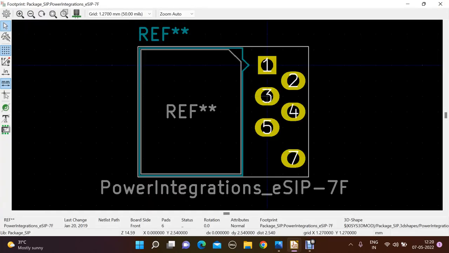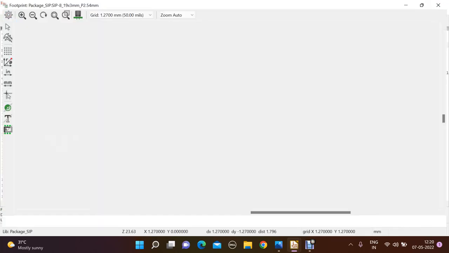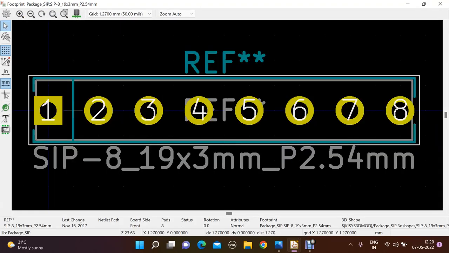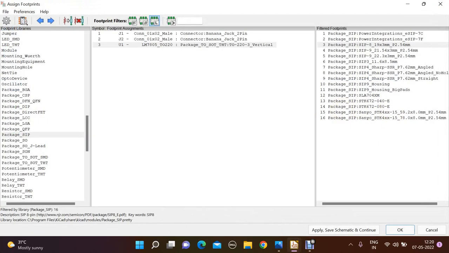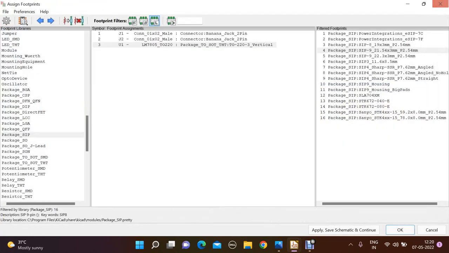See, this is 1 2 3 4 5 6. I don't want this one, I need only three terminals. So go on searching for that IC alignment of the pins. Here I can get 3 in a straight line, but 4 5 6 7 8, I don't need this many pins, I need only 3 pins. Therefore I will go to the next one. This also has 9 pins, I do not require this. So here you can see that SIP 3.